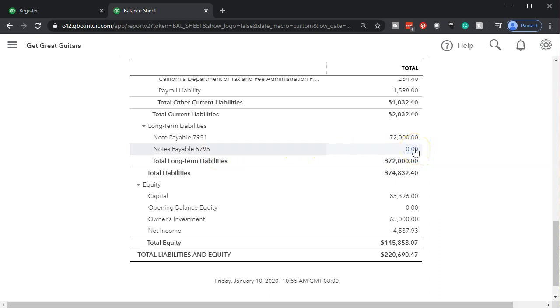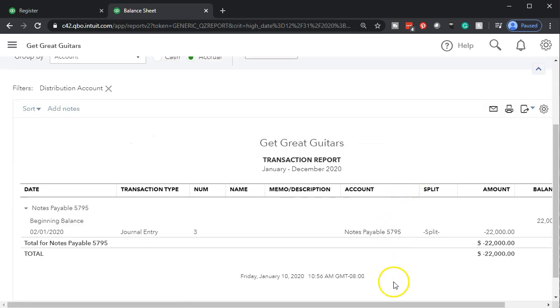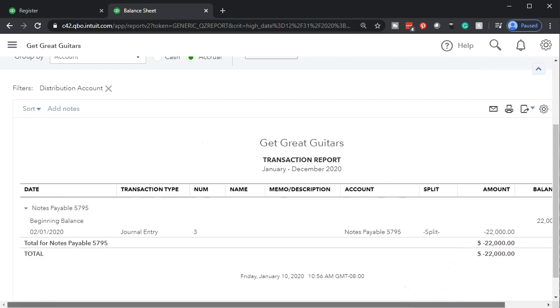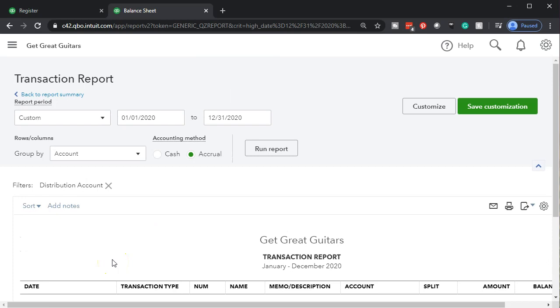However, QuickBooks will still show the 0 balance there because there was activity in it during the time period that we're covering up top with the date range. So if we go into that one, then of course, we'll see it going down from that 22 down by the 22 down to 0. And once again, that transaction being in the format of a journal entry.